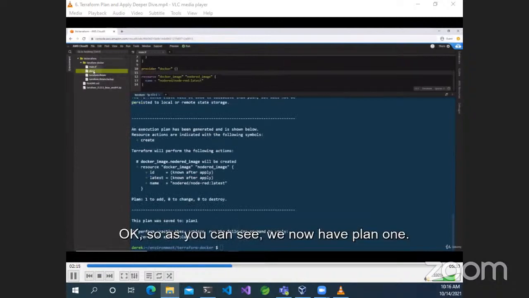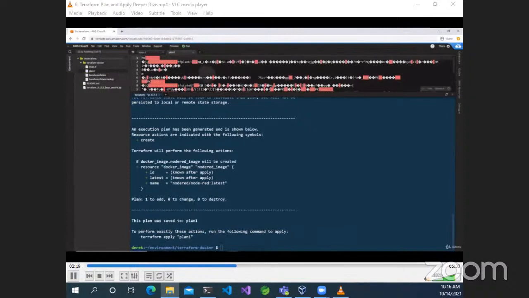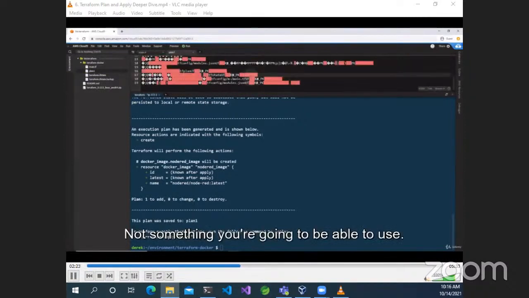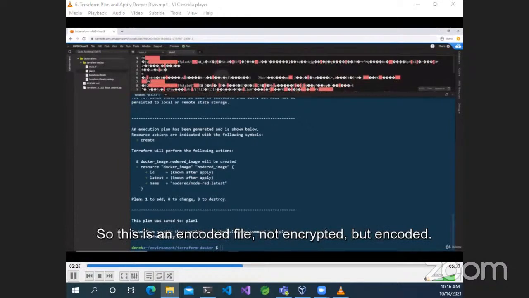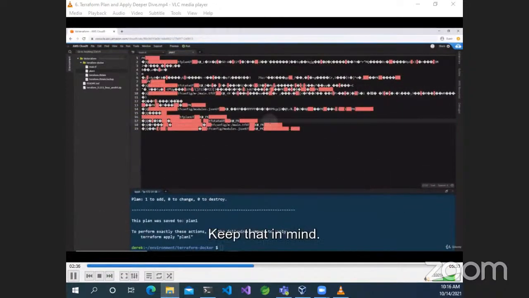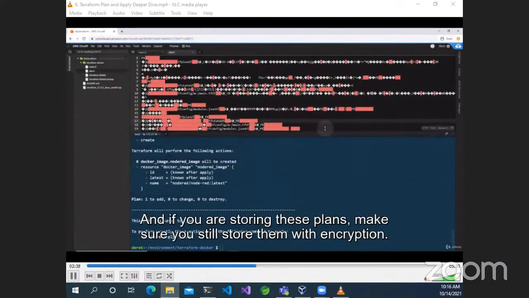Okay, so as you can see, we now have plan 1. Let's take a look and see what that looks like. Not something you're going to be able to use. This is an encoded file, not encrypted, but encoded. So if you were storing secrets or variables in this plan, it could potentially be used against you. Keep that in mind. And if you are storing these plans, make sure you still store them with encryption.